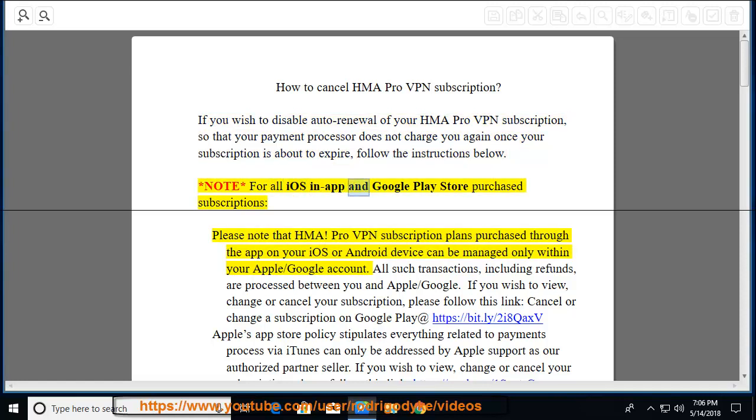Note: for all iOS in-app and Google Play Store purchased subscriptions, please note that HMA Pro VPN subscription plans purchased through the app on your iOS or Android device can be managed only within your Apple/Google account. All such transactions, including refunds, are processed between you and Apple/Google.